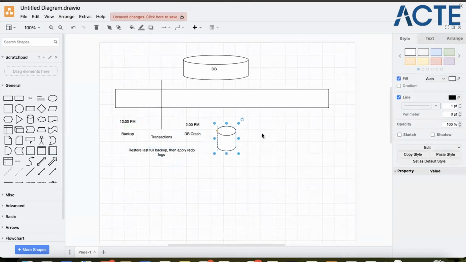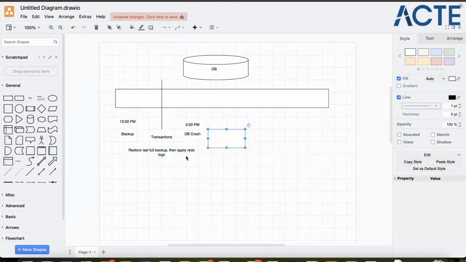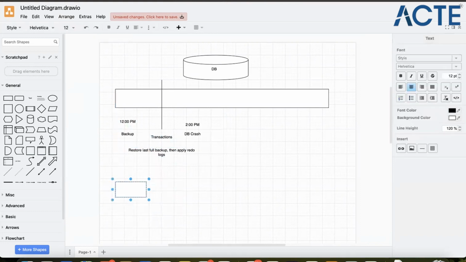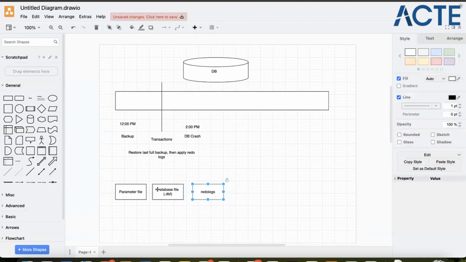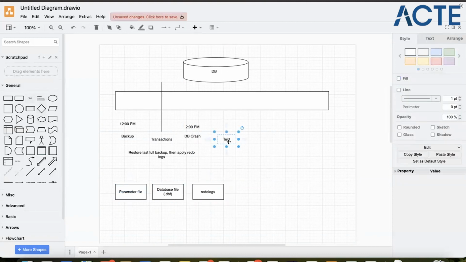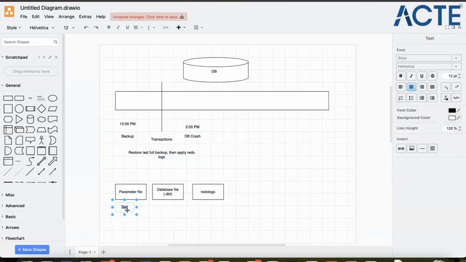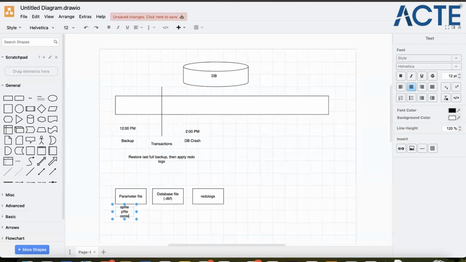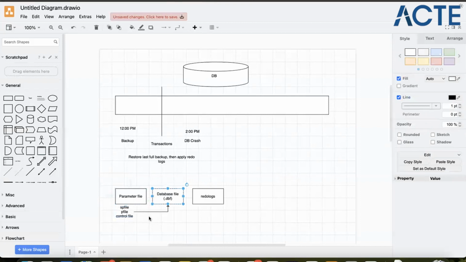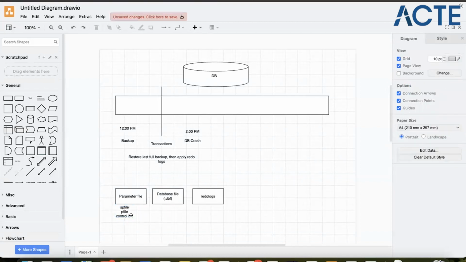Now my database has files. The database has parameter files. There are more database files, which are called redo logs. Parameter files are SP file, E file, control file. These are the files which the database requires before starting up. During the startup, these files are required.